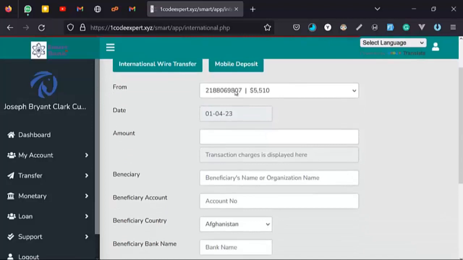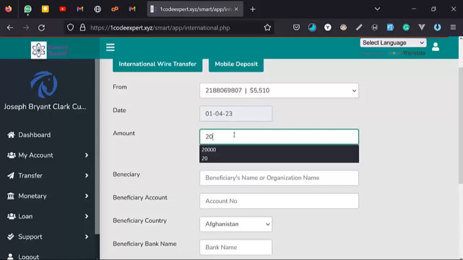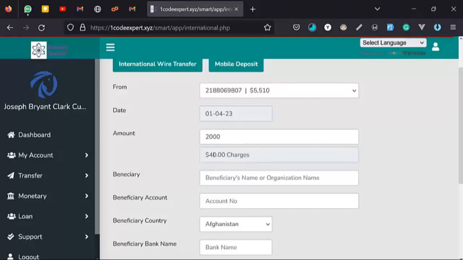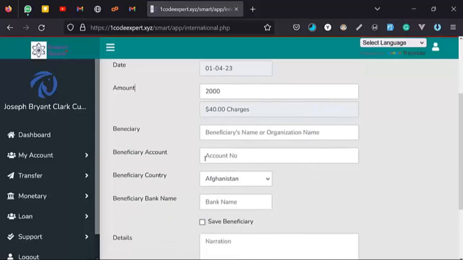Okay, so this is your account number. This is your balance. This is the date you're making the transfer. So let's say, okay, and this is the bank charges. Okay, now this bank charges is something the admin gets to set up from his dashboard. So when we're checking out the admin dashboard, I'll also show you how to place your bank charges.